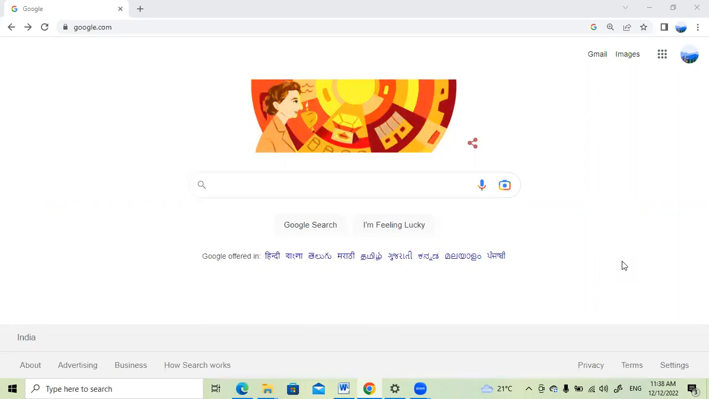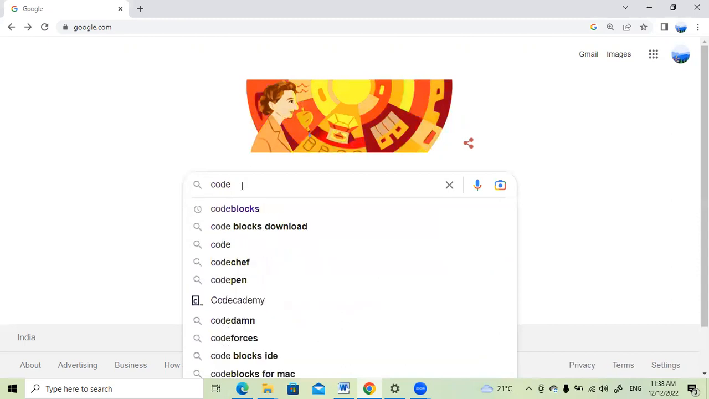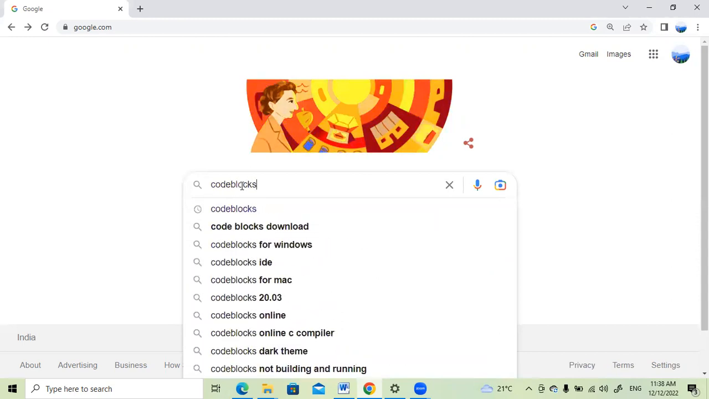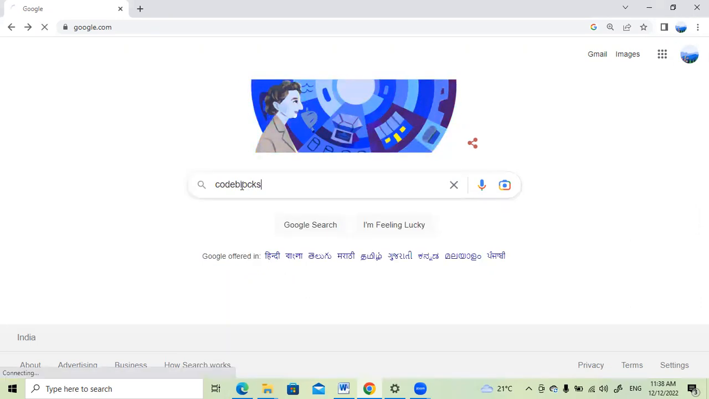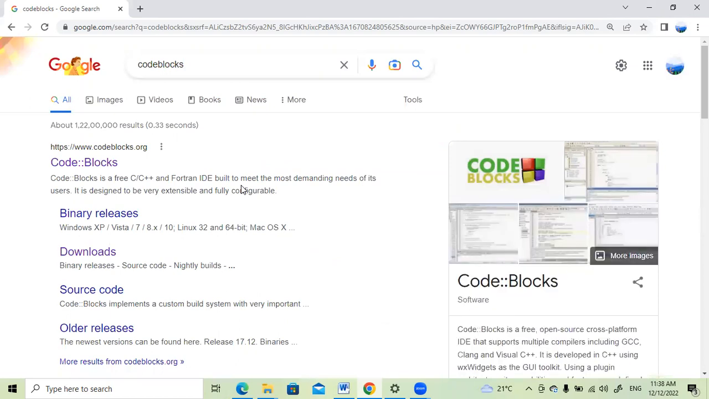First, open the Chrome browser and then type CodeBlocks in the search box. Enter CodeBlocks in the search engine, and then click enter. So it will direct you to the next page.